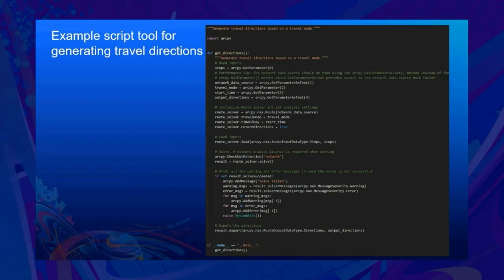So within this function, we first read the inputs passed to the tool. Then we initialize the route solver object and set the analysis settings. We load the inputs into the solver object. We solve the analysis, and then we export the directions into a feature class, which is then subsequently returned from our geoprocessing service to the client applications.